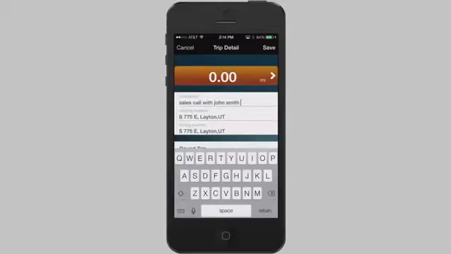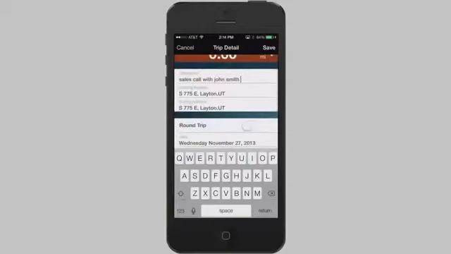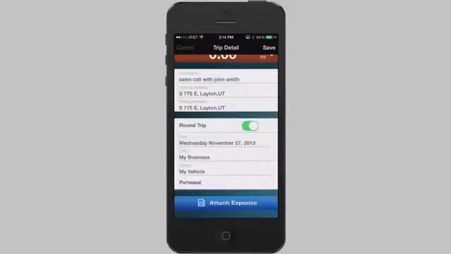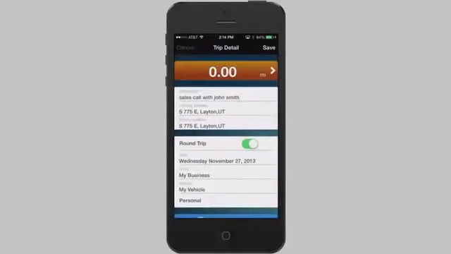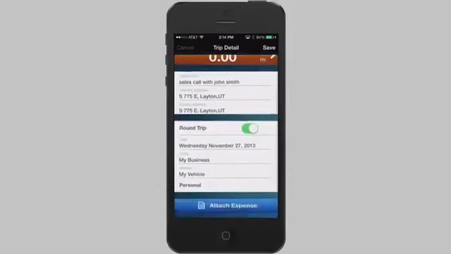So let's do sales call with John Smith. You want to be as specific as possible. Now, I can click round trip if I'd like, and this will simply double my mileage that I've recorded. So if I was going to one place and then returning via the same route, I could simply hit round trip.